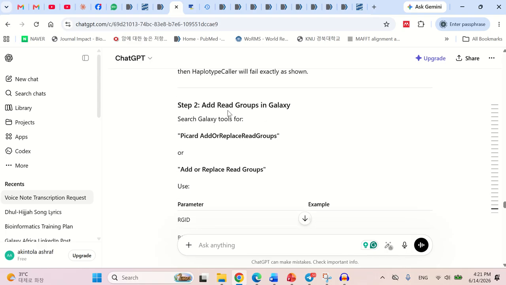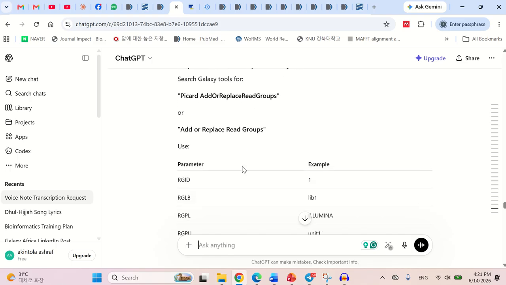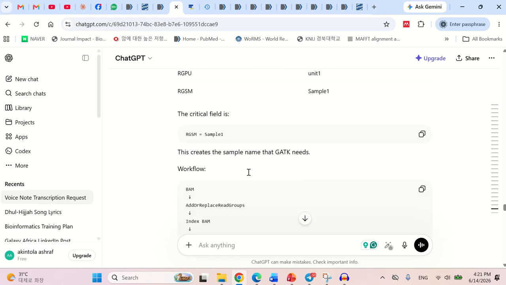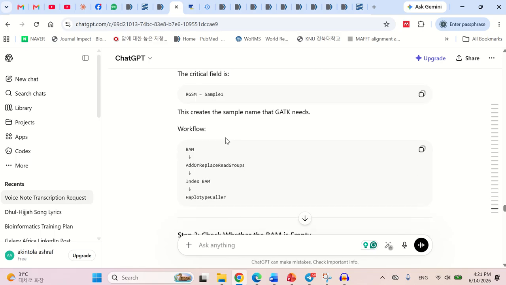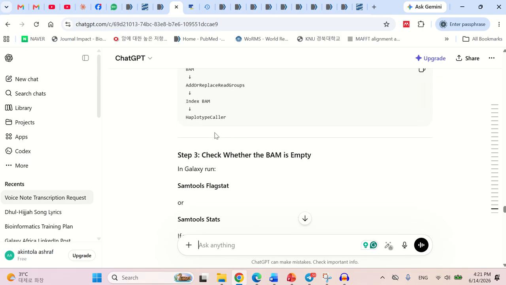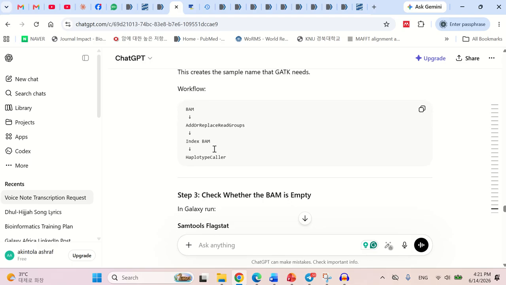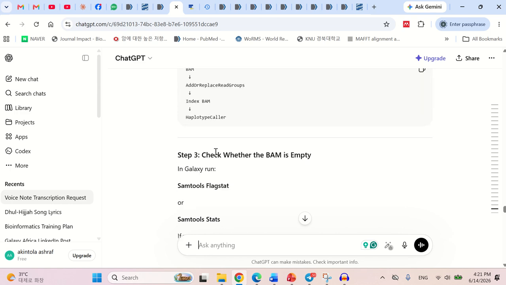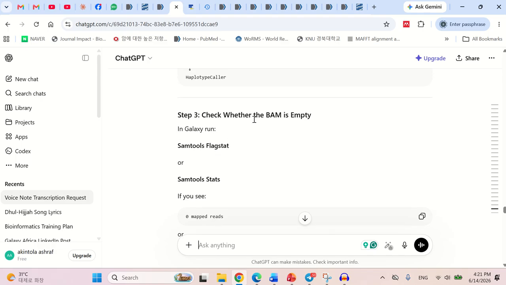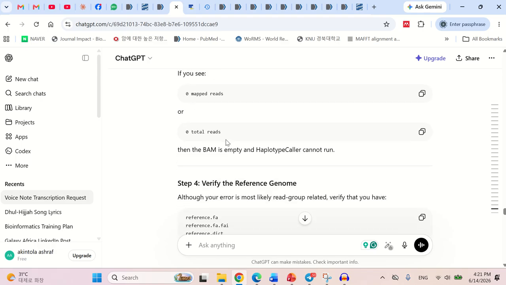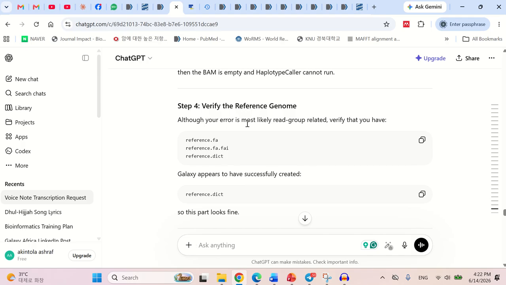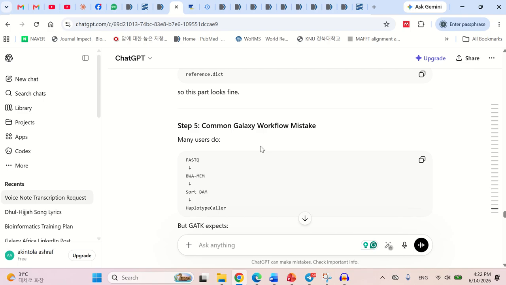So what are the steps? Step 2: add read groups in Galaxy. Search Galaxy tools for Picard AddOrReplaceReadGroups and use this. The critical field is RGSM. It is recommending a solution for me. Now, I want to emphasize this because sometimes when you have solutions, your solutions can even make it more confusing. You have to be calm in choosing the solution. Then check whether the BAM is empty, and run. So there are different solutions to try. Step 4 says verify the reference genome. I know the reference genome doesn't have a problem.